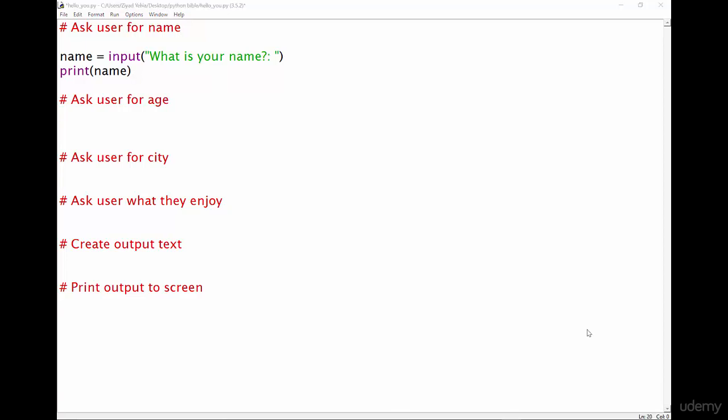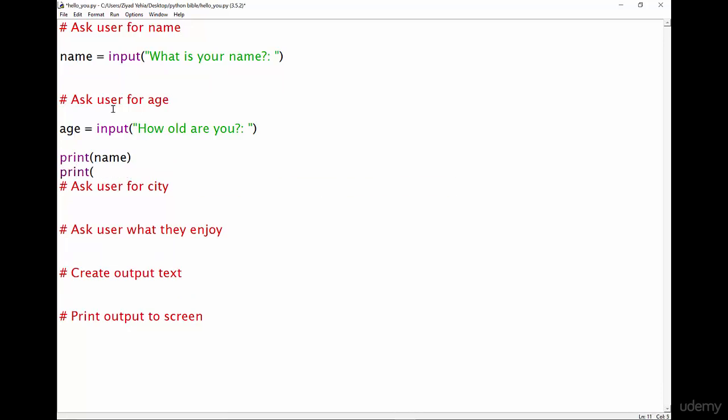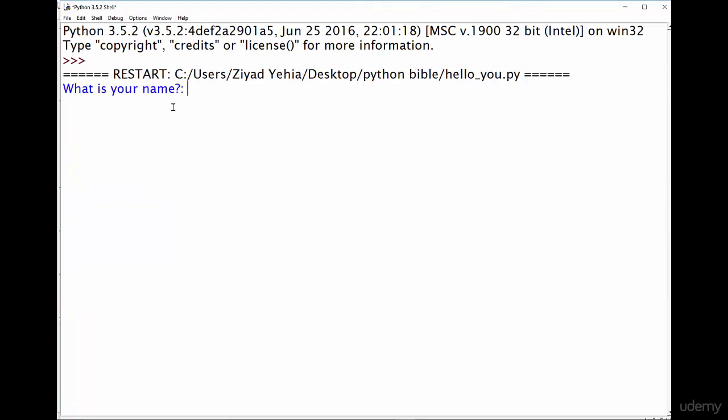So how'd you get on? Did you manage it? Well, here's how I'd have done it. I'd have just gone in here and typed age equals input of how old are you? And now when I run that, what I'm going to do is I'm going to take this print statement and put that there, and I'm also going to print the age. So what's going to happen is if I enter my name Ziad and let's say I am 23, then it's going to say Ziad 23.